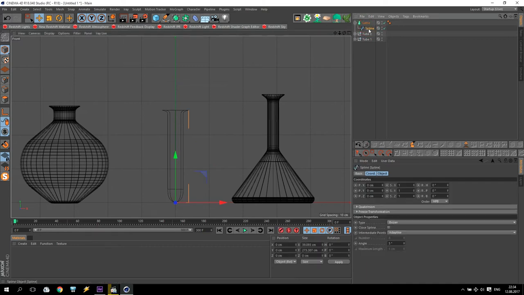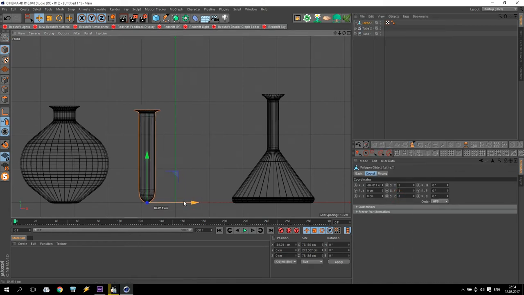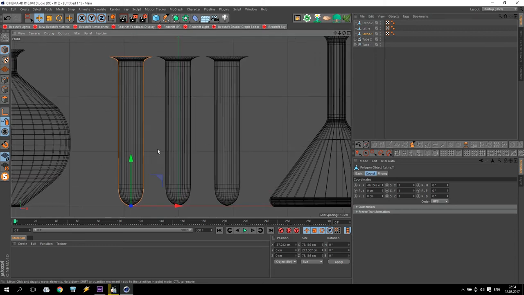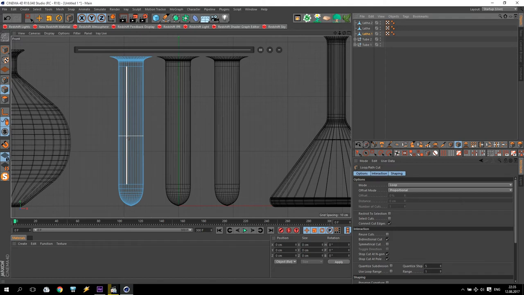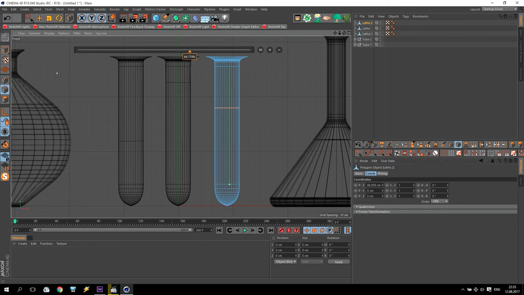So, what I will do? Select both of them, right click, connect and delete object. This will be tube number 3, tube number 4 and tube number 5. So, now we have to create a level of our water or liquid inside. Going to edge selection, and in this tube will be approximately like this water. Okay, in this tube will be almost full, and this tube will be somewhere here.